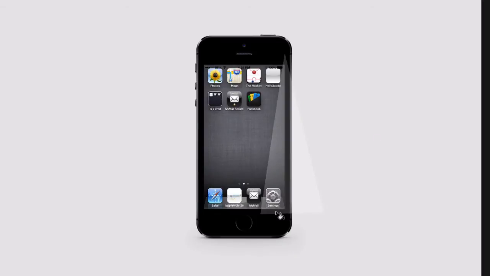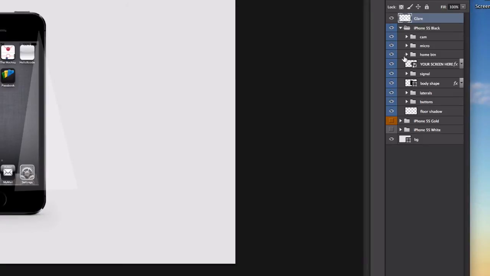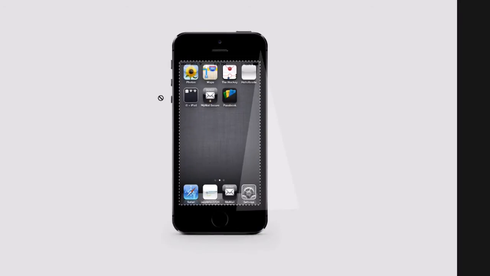So it looks okay. We have a screen glare, but we have this big, huge triangle thing going off the side of this, and it doesn't look that great. What you're going to want to do is go into your device, and in the PSD I downloaded, it says your screen here. I'm going to right click on this and click select pixels. So this is selected right there.